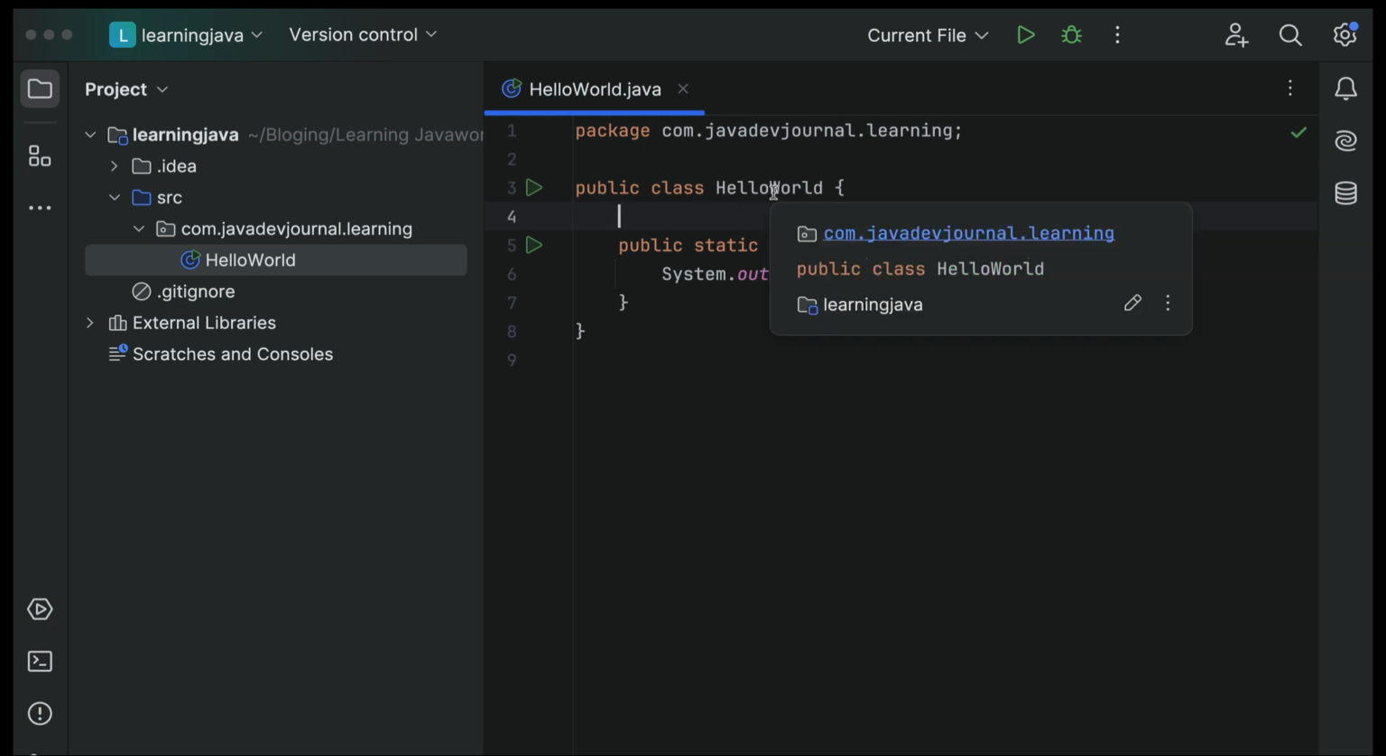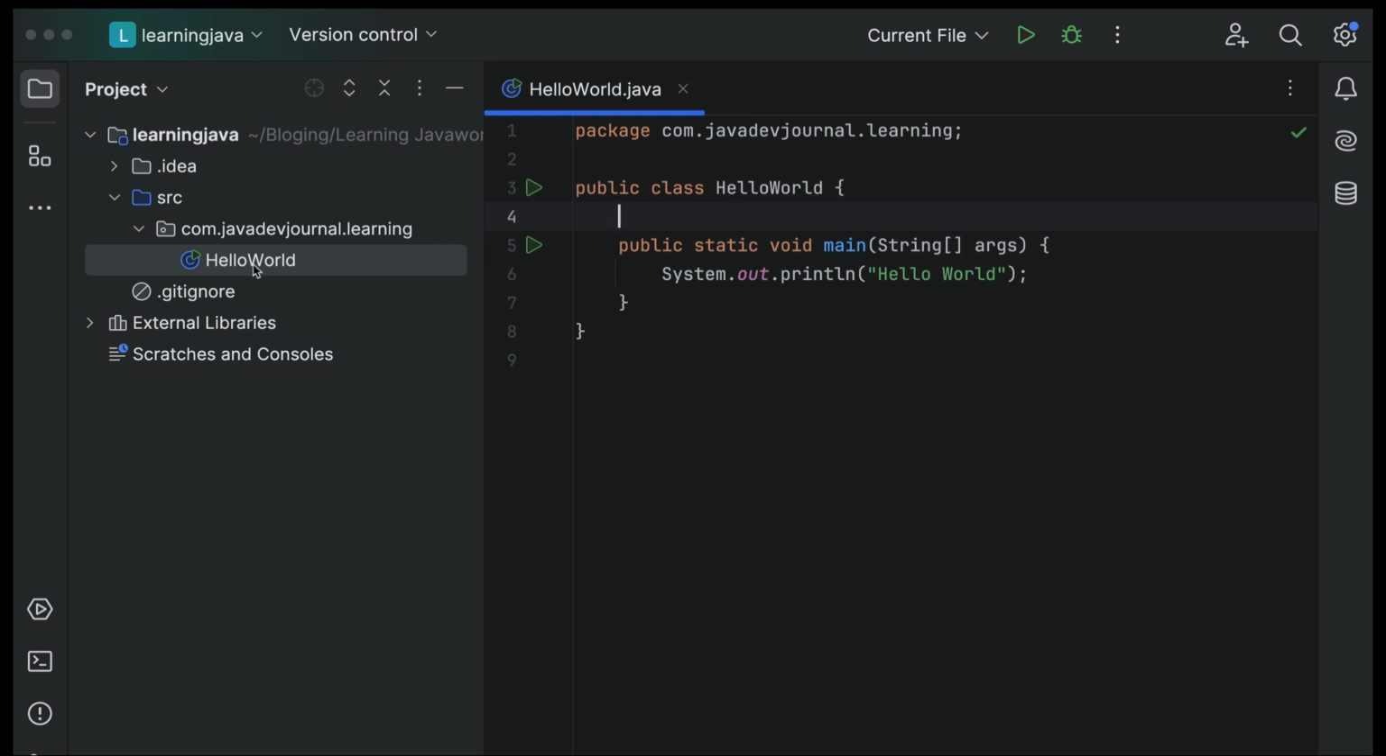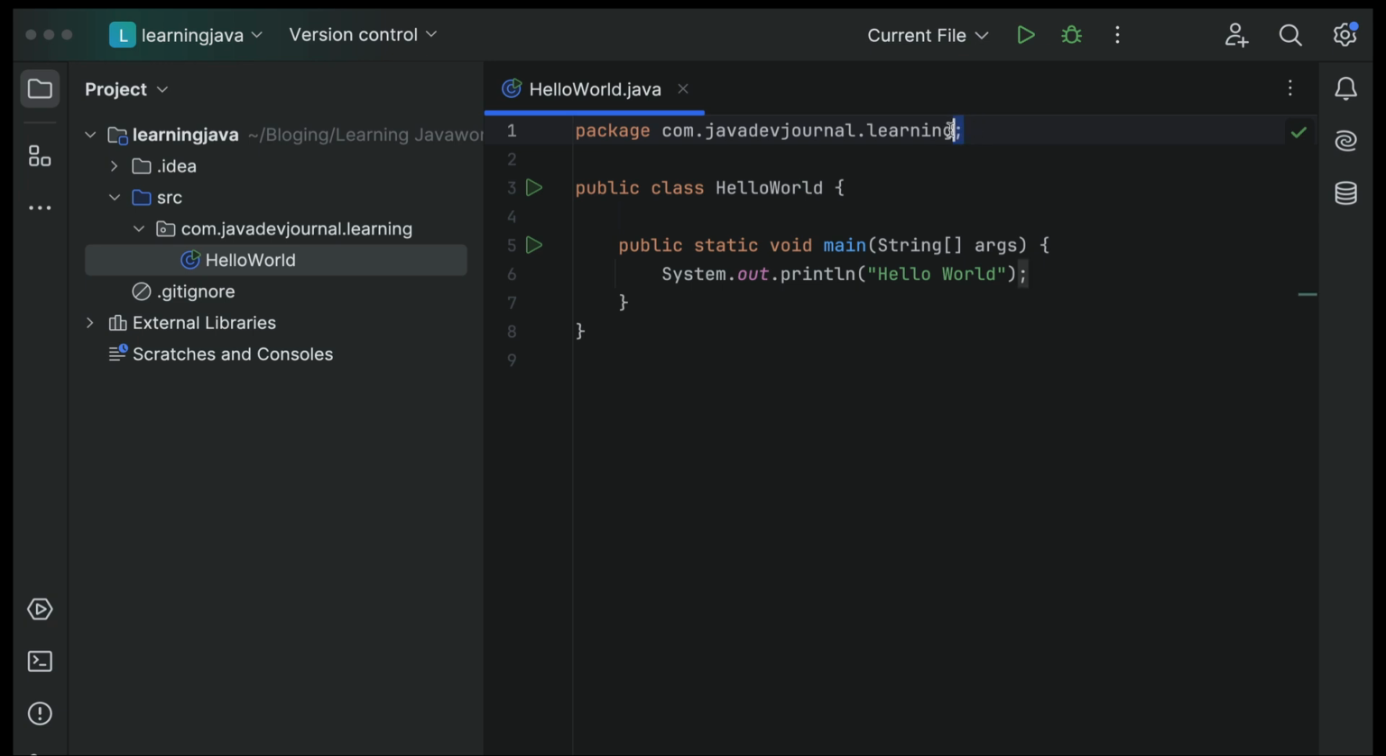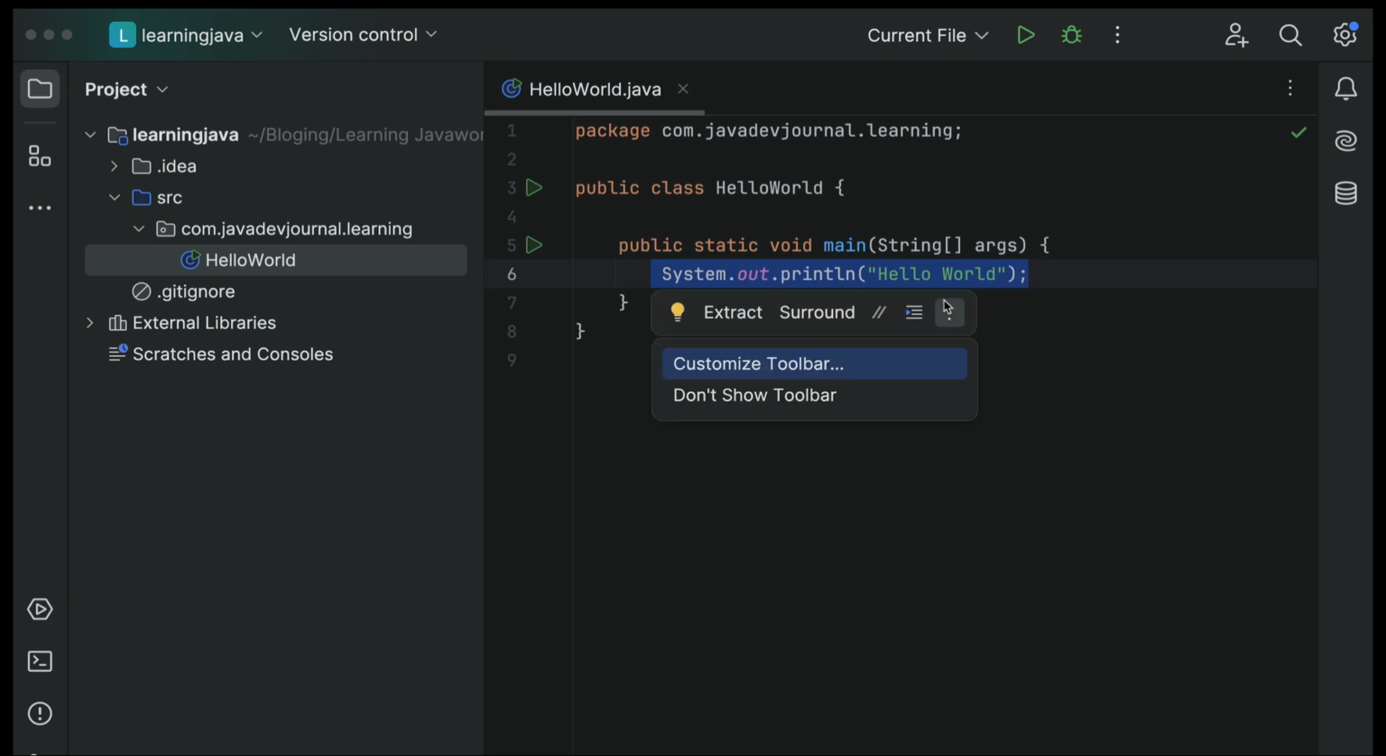One thing we have to remember in Java is that your file name and your class name should match. If my file name and the class name don't match, the compiler is going to complain about it. Number two, every statement in Java ends with a semicolon. If you see here, the package statement ends with a semicolon, and System.out.println ends with a semicolon. So that's some of the syntax and rules around the Java framework.